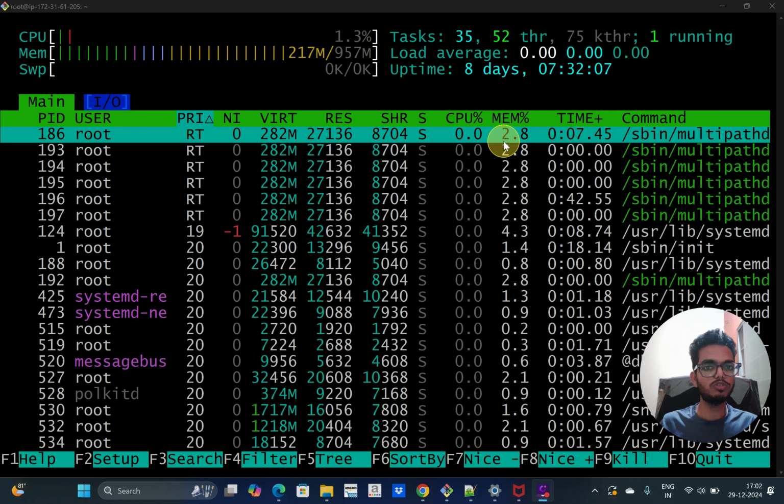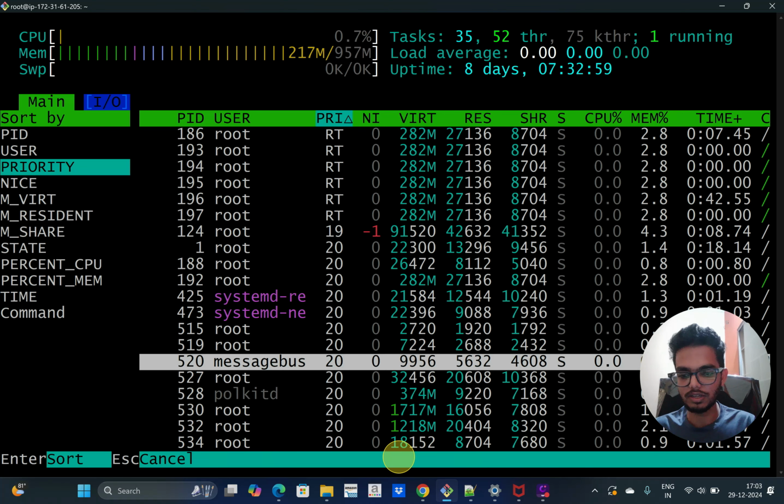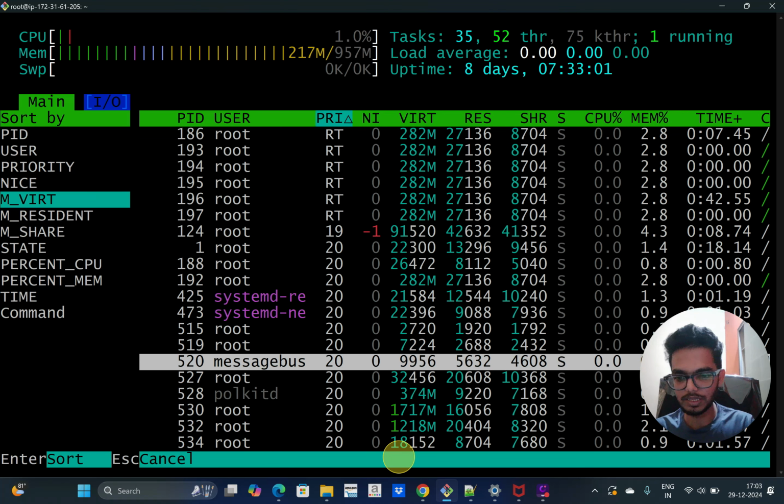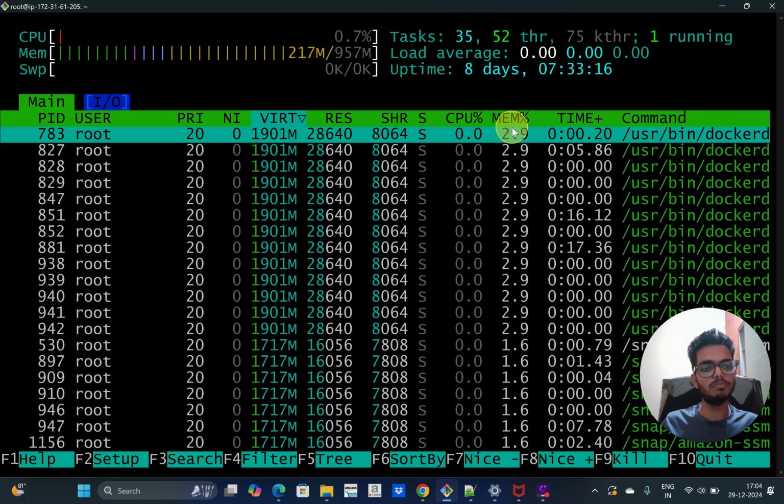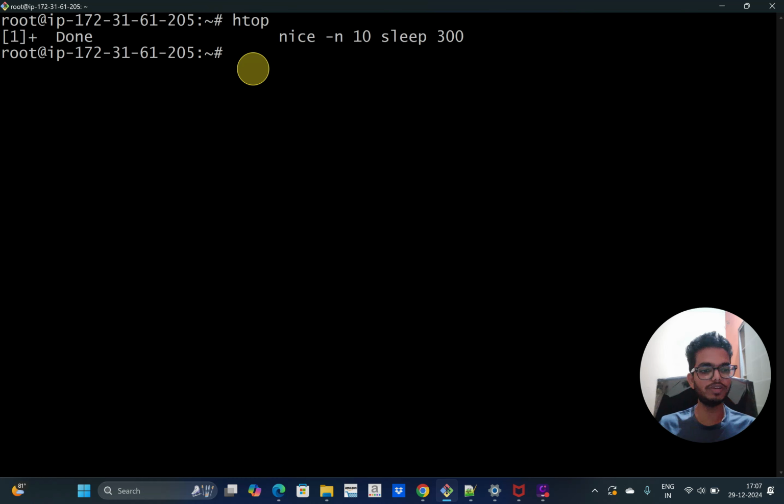Now, for example, I want to sort this by memory percentage. Then I can just press F6. Then I can type percentage MEM. Then enter. Now it is sorted by memory percentage. So htop is very interactive and it is very helpful. Now let's press F10 to quit this. Now I am out of the htop window.